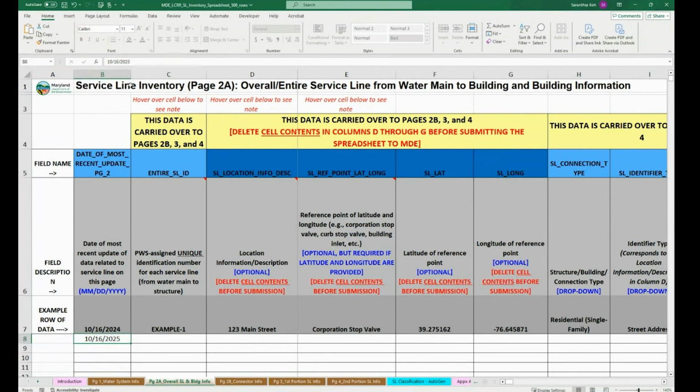Now, if you didn't make any changes on this page at all, then the date that you input should be exactly the same as the previous submission. So if we don't see any changes in the date in this column between the current submission and the previous submission, then we can say, okay, there are no changes made for this service line on this page. Now, if there are changes made on another page, then the date you need to change will be on the other page.